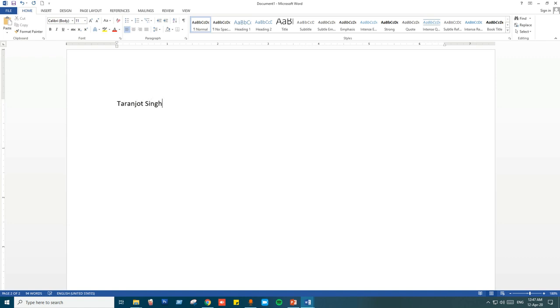I'm writing Taranjot Singh, Raman Singh, Gurkirat Singh. Now you can see the word Singh is repeating in all the 3 names. I'm typing all the names as you can see, but one thing I can do here is copy it. I can select the text, right click on it and select the copy option.